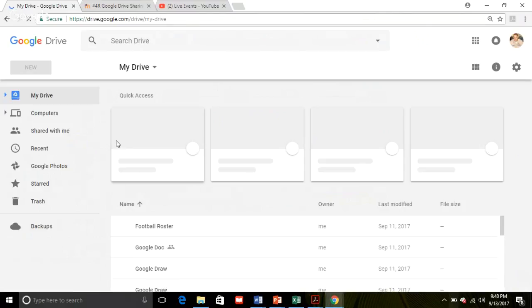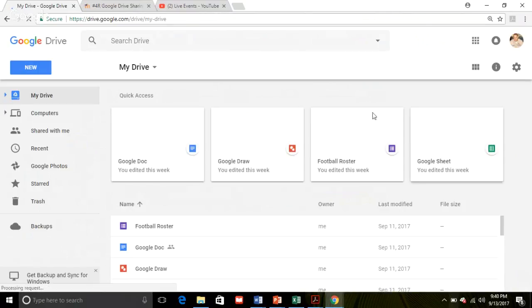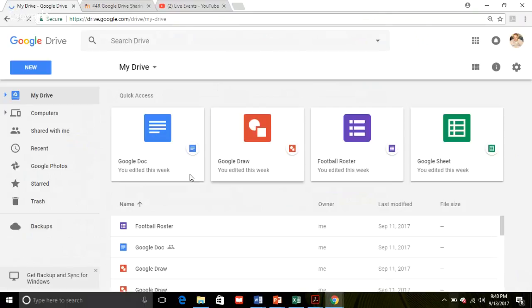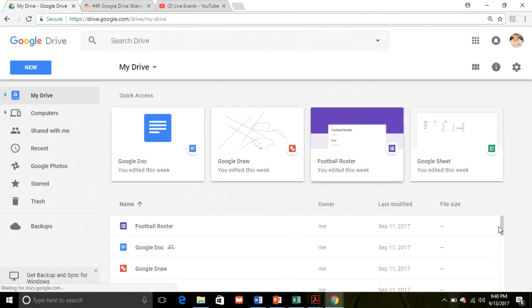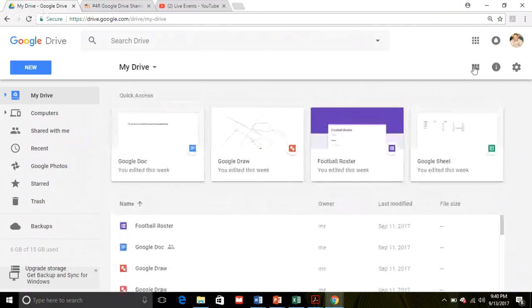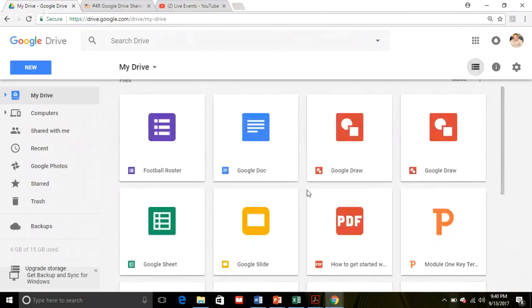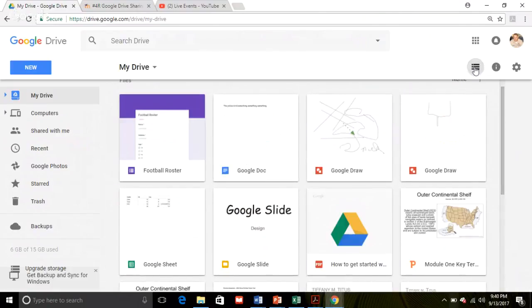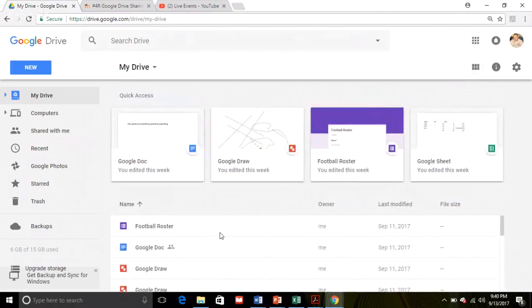So this is in list view. It gives us quick access thumbnails of the latest documents that I've opened. And then we have a list view down here, which gives you some details about all the different files that I have in my Google Drive. Now we can change the look just by clicking this little icon here, which looks like the app button, but a little bit different. So we can change to grid view. So now we have all the thumbnails. And then we go back to list view. So I'm going to leave it at list view. So these are all the files I have in my drive.